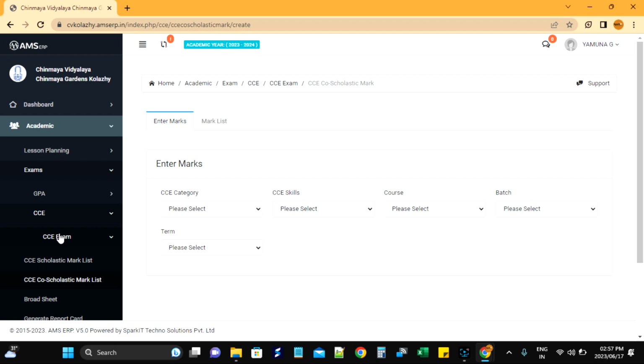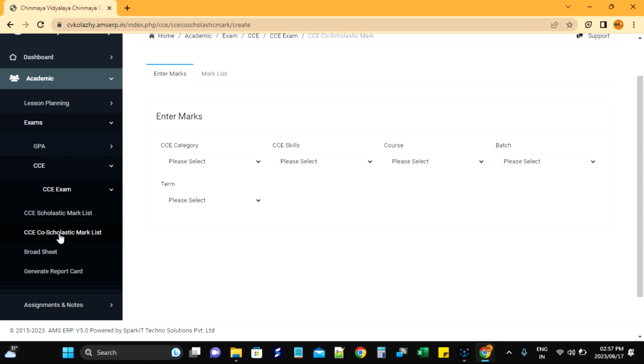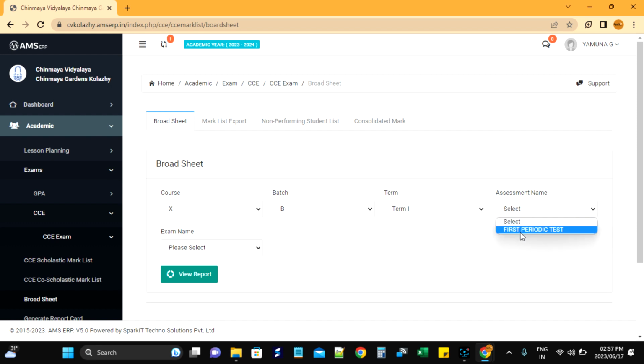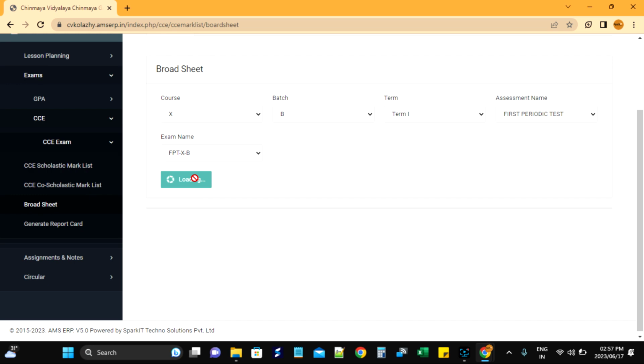If the teacher is the class teacher of any particular class, the class teacher has the privilege to view the broadsheet for the students. For that, go to broadsheet, select the course, batch, term, assessment name and exam name, and just click on the view report option.